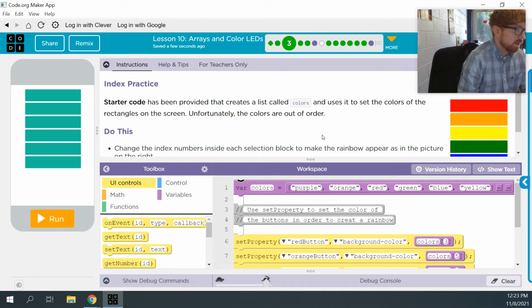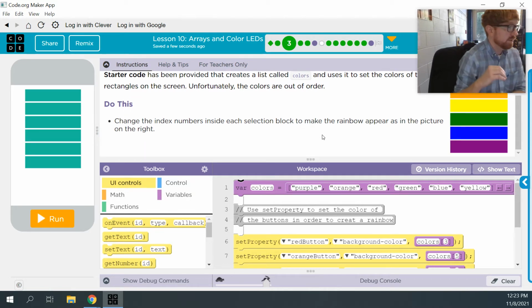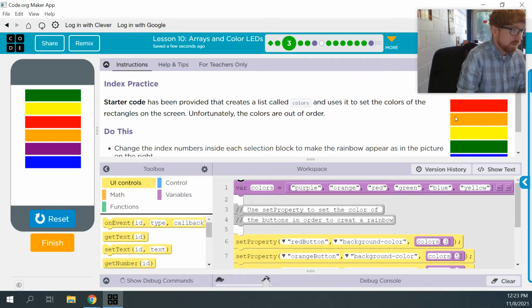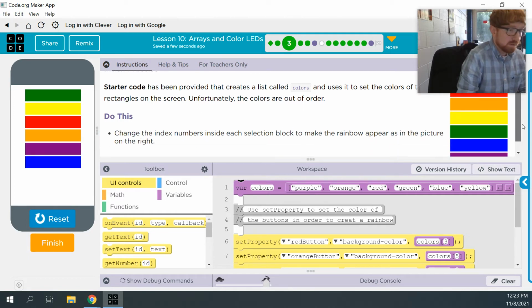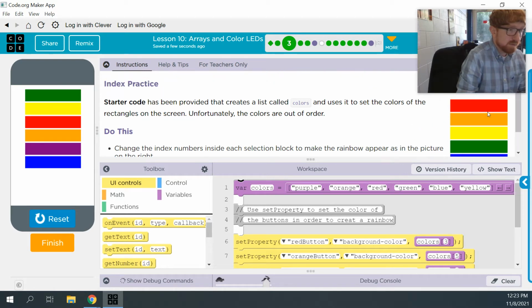Unfortunately, the colors are out of order. Do this. Change the index numbers inside each selection block to make the rainbow appear as in the picture on the right. All right, we can do that. So when we run it right now, it starts with green, then goes to yellow, then red, then orange, then purple, then blue. So we want to get it into this order that we see up here.